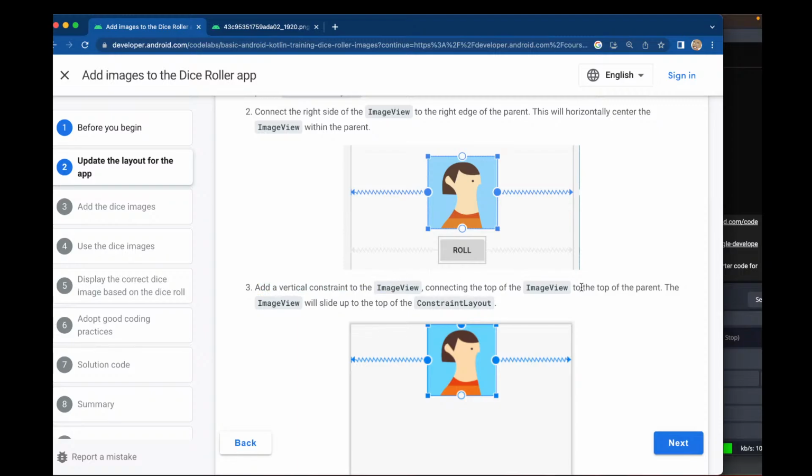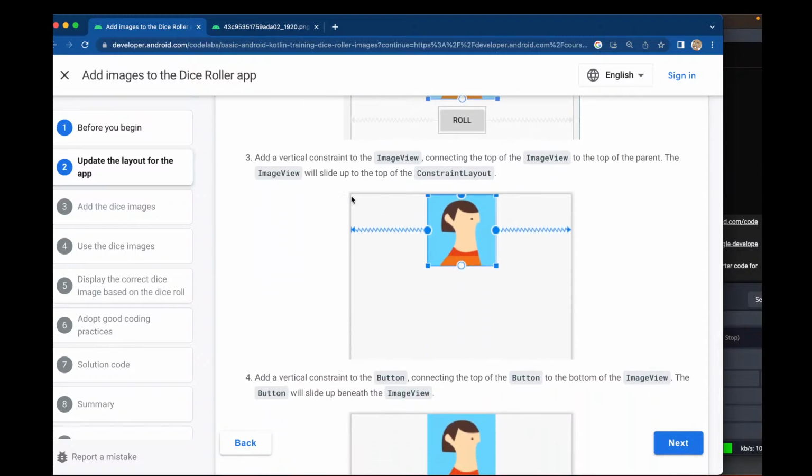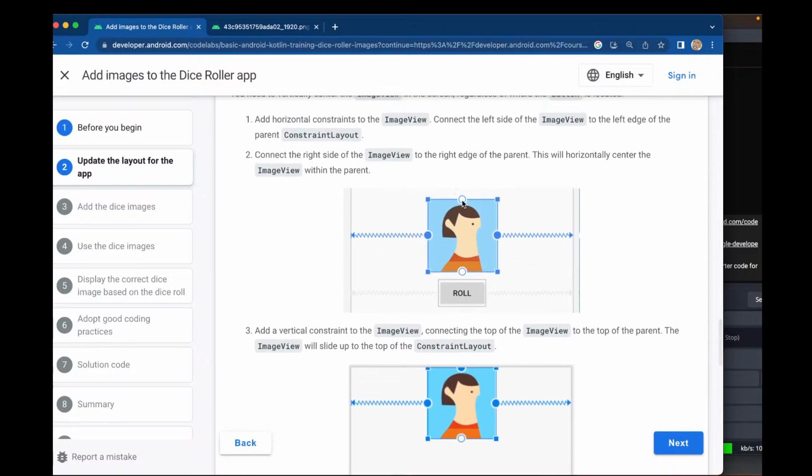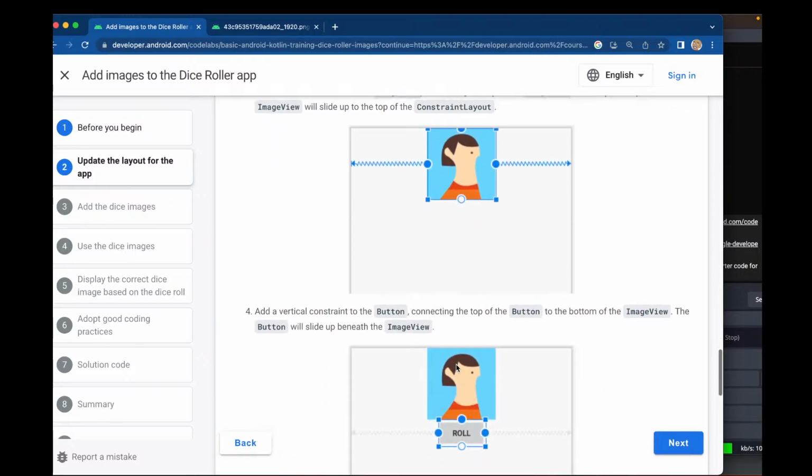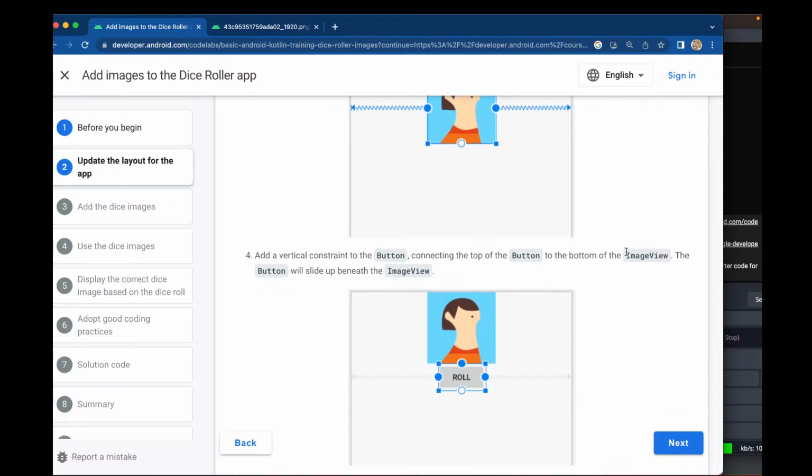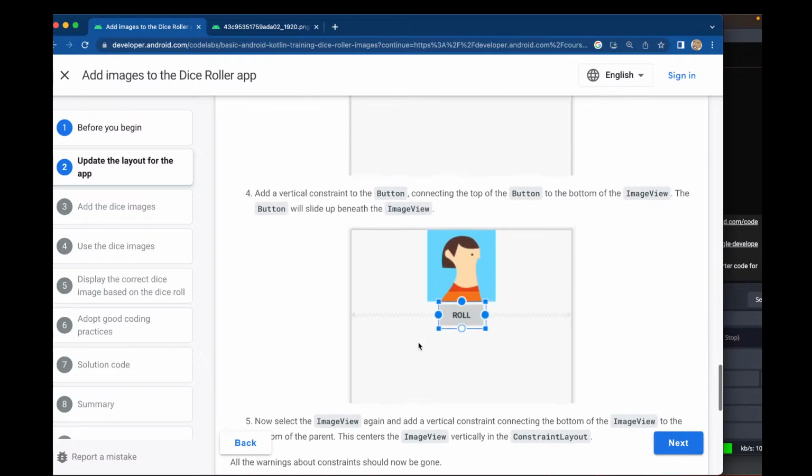And then next it says add a vertical constraint to the image view, connecting the top of the image view to the top of the parent. The image view will slide up to the top of the constraint. So this top part right here, you're going to drag all the way to the top of the parent, and it's going to stick there at first. And then add a vertical constraint to the button, connecting the top of the button to the bottom of the image view, but the button will slide up beneath the image view.